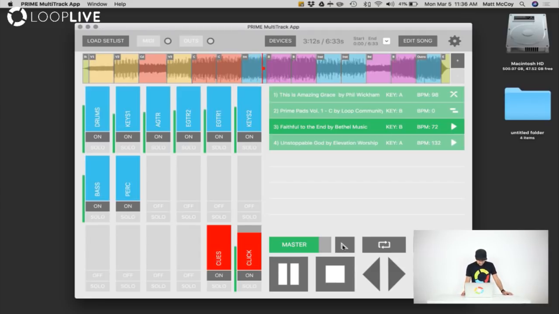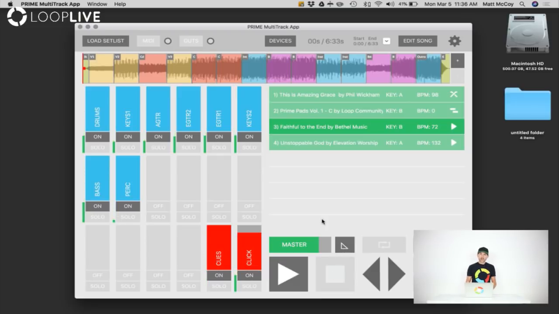So, way easier. Bridge 2, 3, 4. That's a feature that surprisingly a lot of people have asked for. For me as a worship leader, I've never once really needed to do that, so I'm not totally sure, but a lot of people have been asking for it, and so, hey, we're a loop community. We give the people what they want, right? So, fade in, fade out, it's cool. Easy way to fade in and out the tracks.